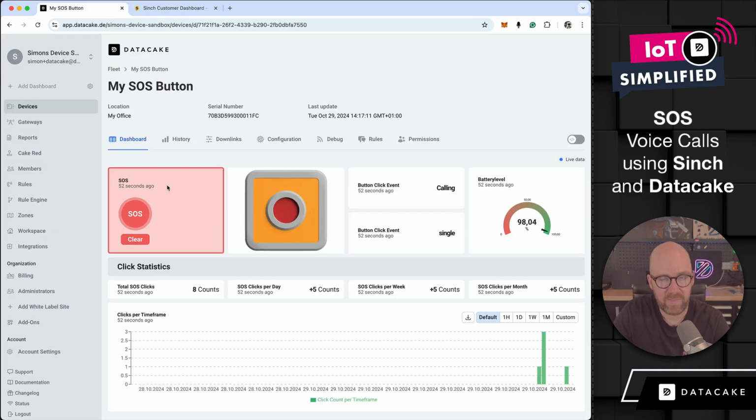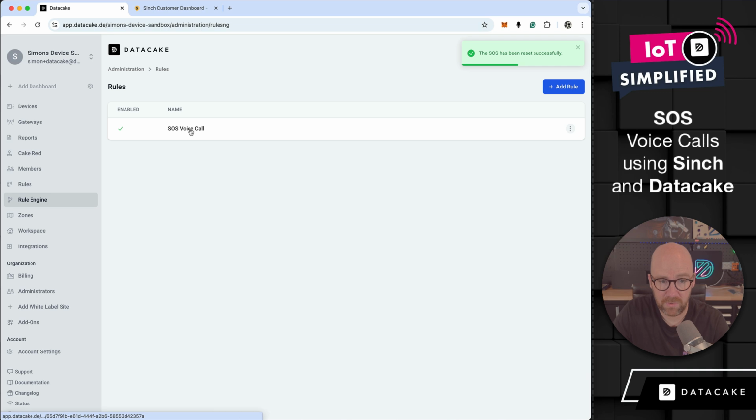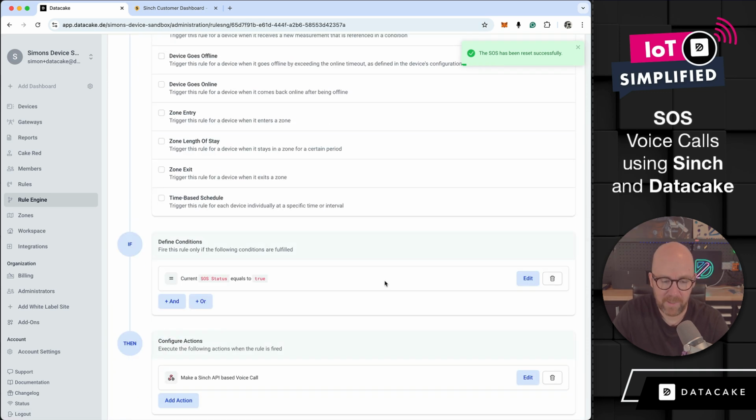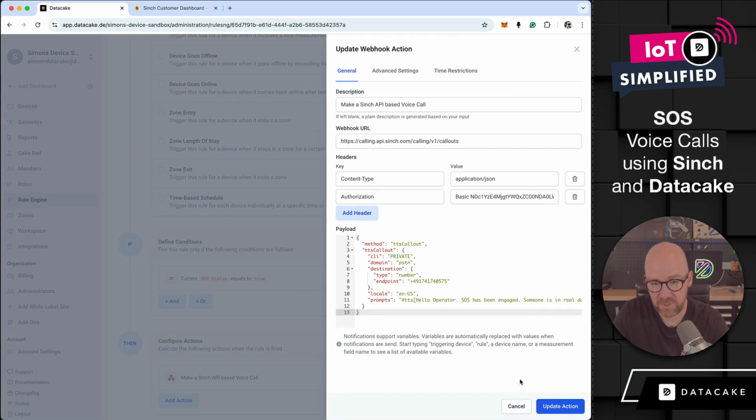We can now also see that the SOS state is reflected on the dashboard. We could clear it from here on. And if there would be an additional rule that checks against clearing, we could also make another SOS voice call using the Sinch API. Last but not least, I want to show you an additional new feature.